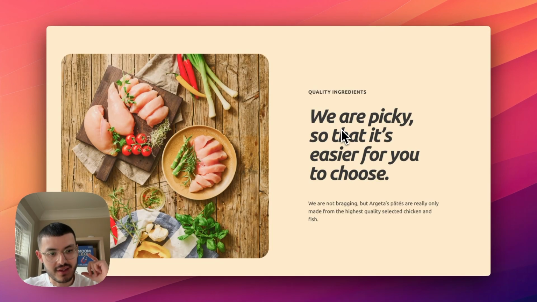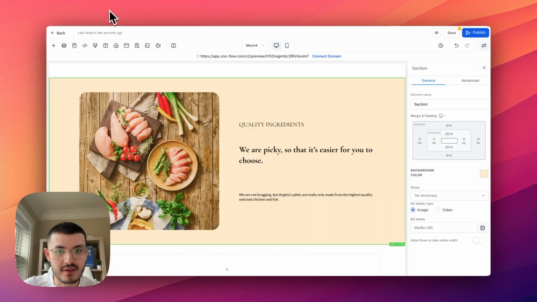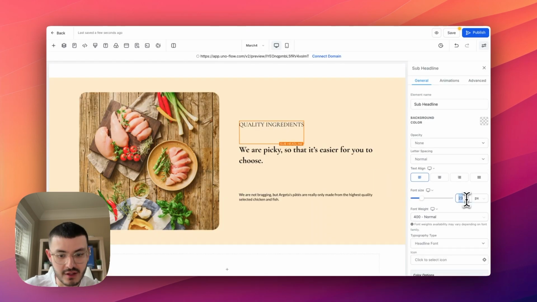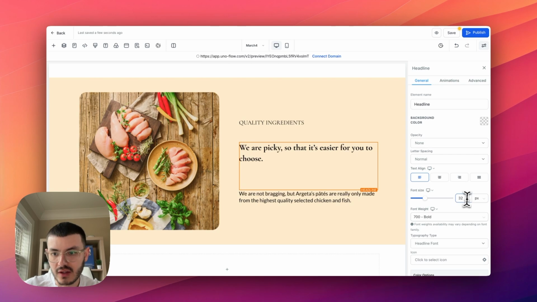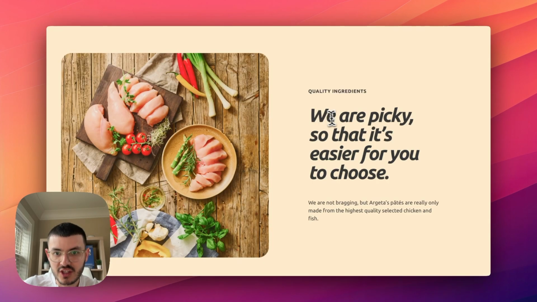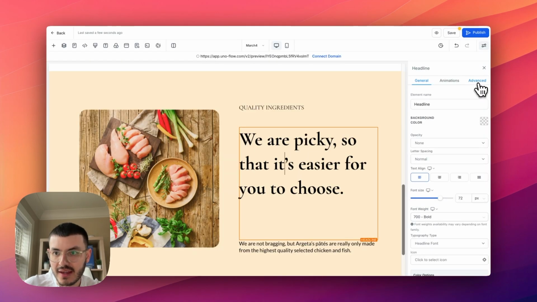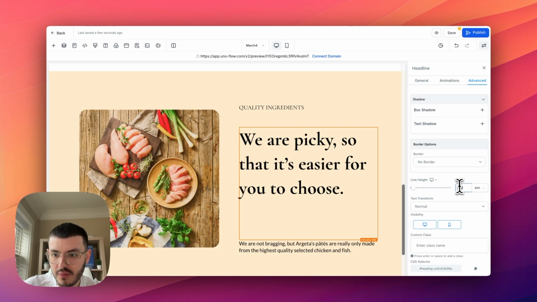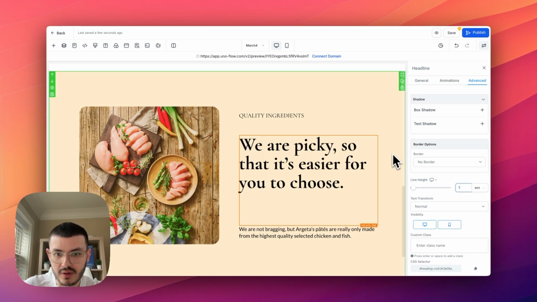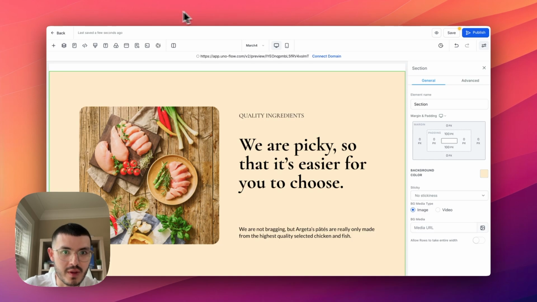Now before I change the actual font type, I'm gonna change the size. So this, I'm gonna make it so that it's a little bit smaller, like 20. And this one, I'm gonna make it so that it's bigger, 20 as well. And for this one, I do wanna make it a lot bigger. So let's say we do like 80, just like this. The distance between each line right here is very tight. So I'm gonna select my headline, and in advanced, I'm gonna change this from 1.3 to just 1. So it's a lot tighter, much more similar to what we have right here.